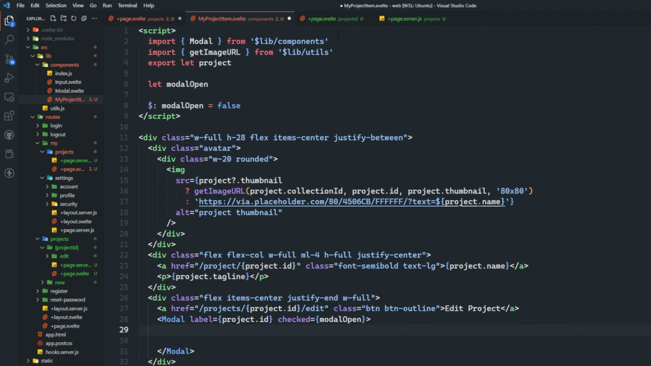And then within this, we're going to set up our triggers and stuff. So we'll first have the trigger. So I have a span, slot is going to be trigger, and the class is going to be a button. So button error, margin left 2. And then we'll have this say delete. So it's going to look like a delete button.